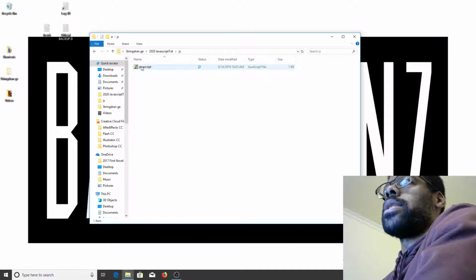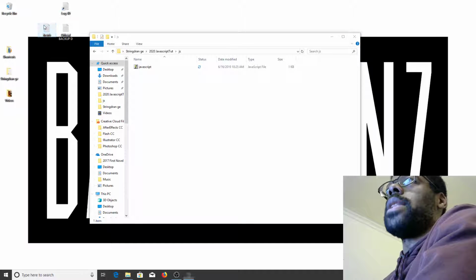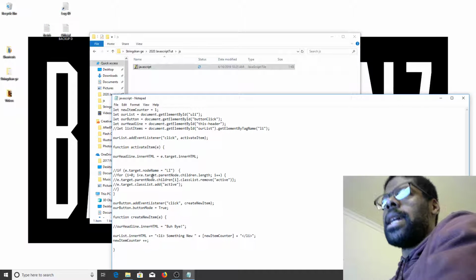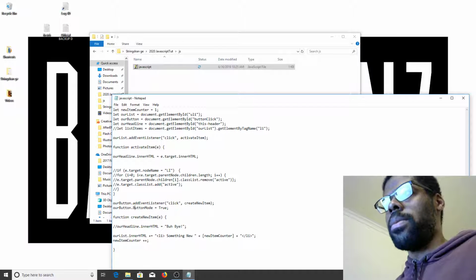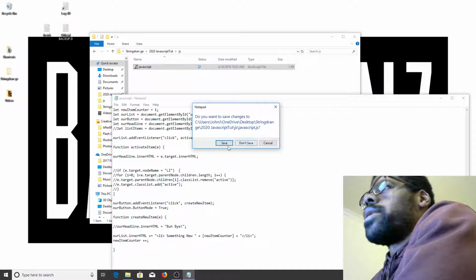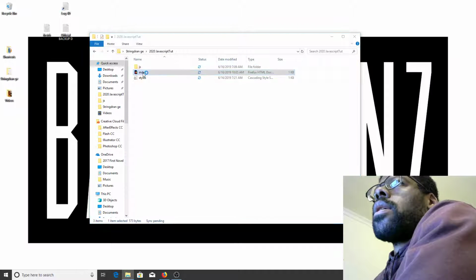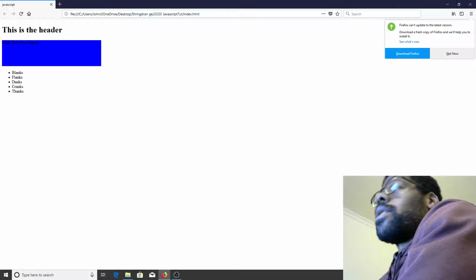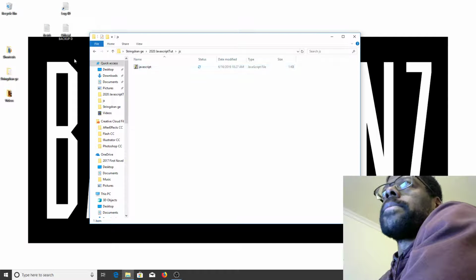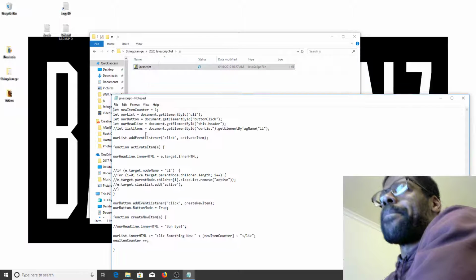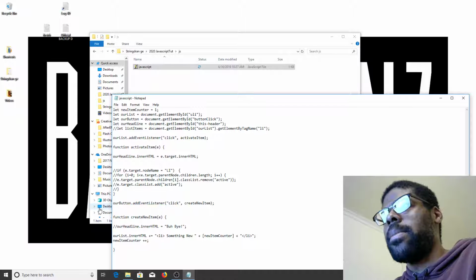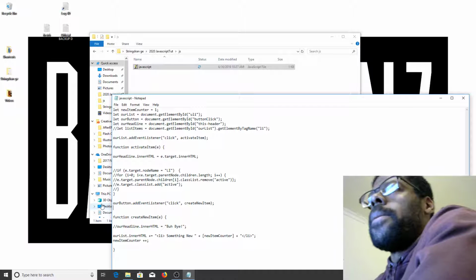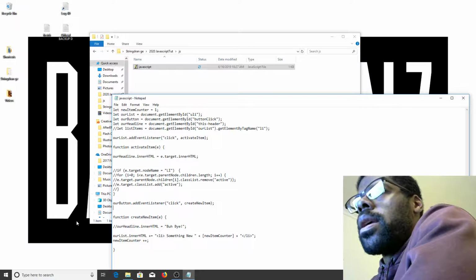Let me try this a different way. Maybe the issue is that it's a double capital. Let's see. Okay, nope, it's not a double capitalized. So, all right, let me delete that line. That's not going to help me.